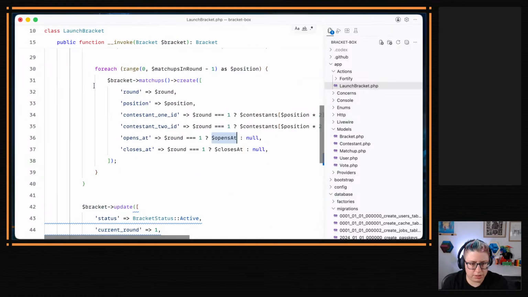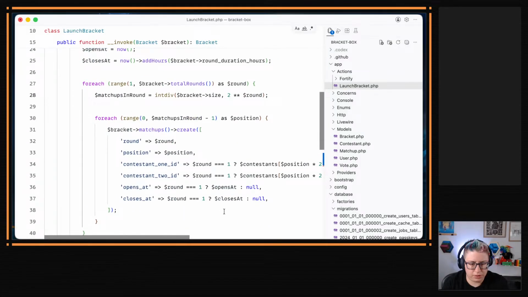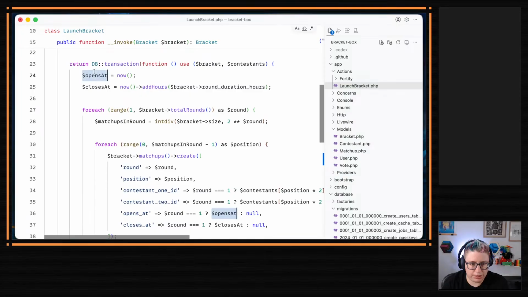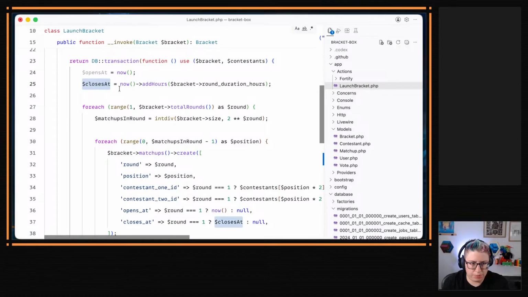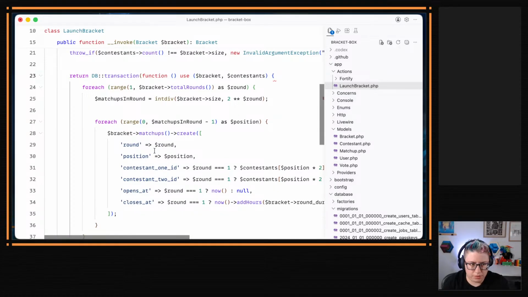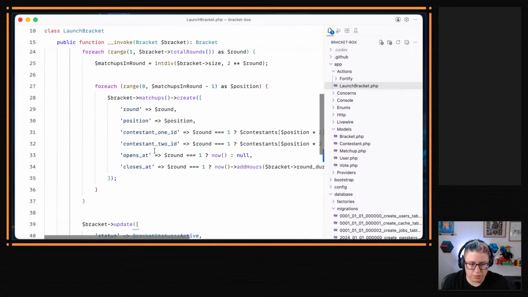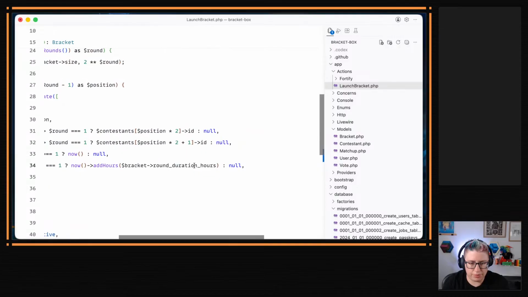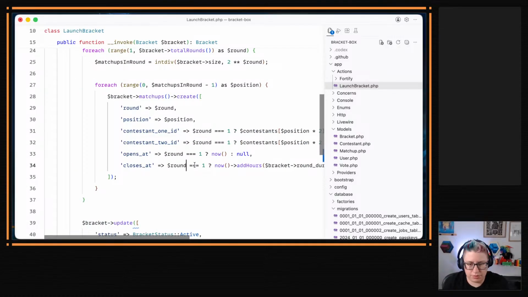Do we need this? Nope. We don't need this because we're only using it once. Do we need this? Nope, because we're only using it once. If round is 1, we use now. Otherwise, we use null. If round is 1, now, otherwise we use null. Correct. Because, yeah, okay.